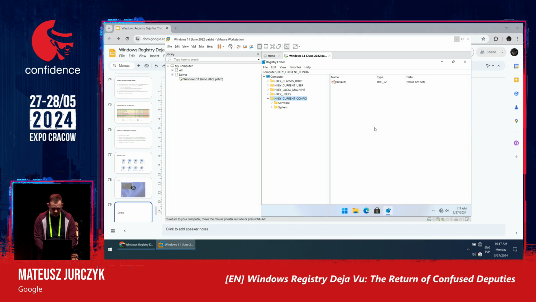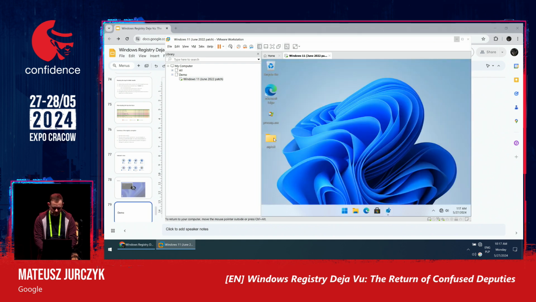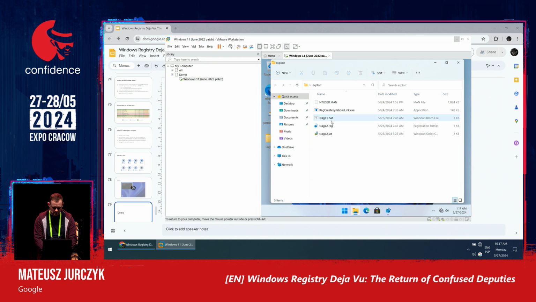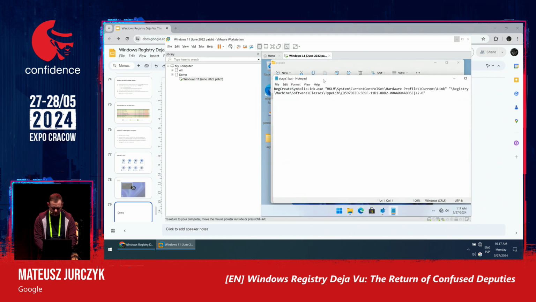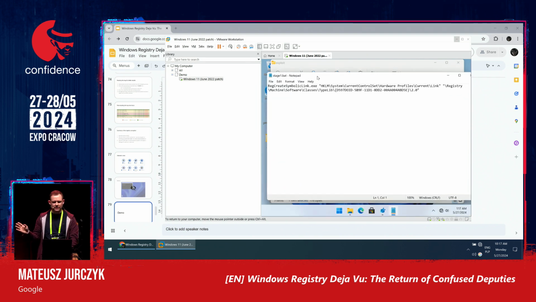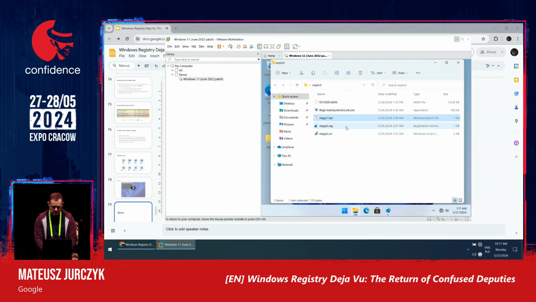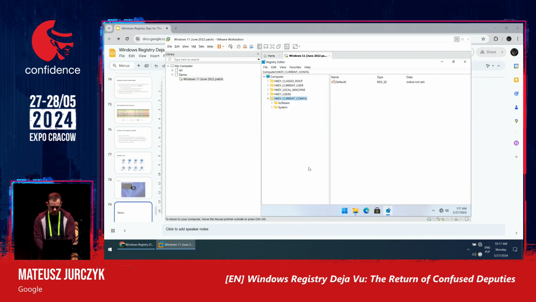So the next step we want to do is to create a symbolic link inside of that key. So that's what stage 1 is responsible for. Let me show you what it does. So that's it. We use a special program that I created called create symbolic link, and it's basically creating a symbolic link from HKCC to this HKCR path. So we will just execute it. And we are able to see the link here under HKCC, and it's pointing somewhere inside of classes root.